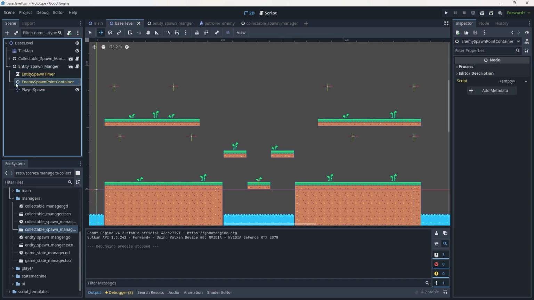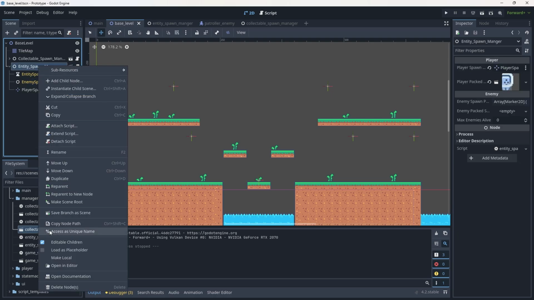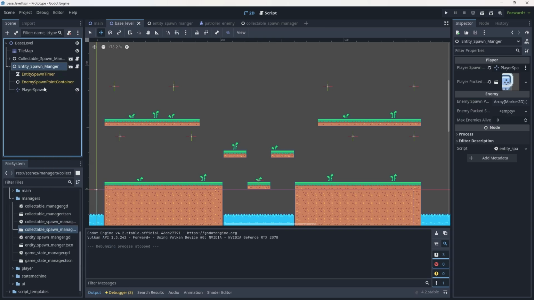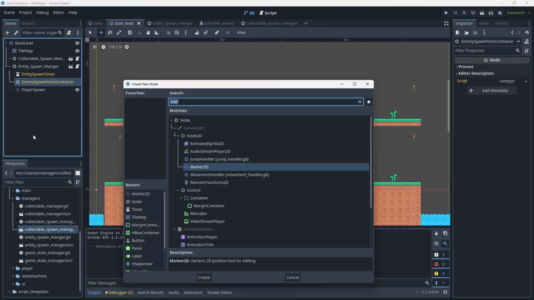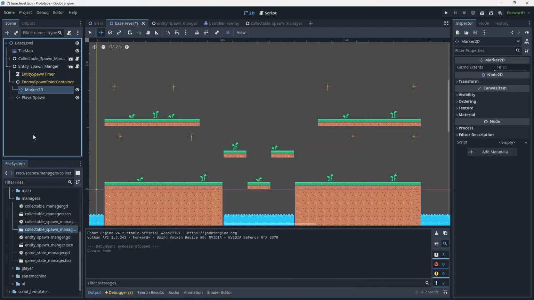And now the enemy spawn point container, we can start adding enemy spawn points. So if we click on this, once again, make sure you right click on the entity spawn manager and then add the editable children tick box. Make sure that's checked, so you get these options. We're going to hit Control A and add, on the enemy spawn point container, Marker2Ds.